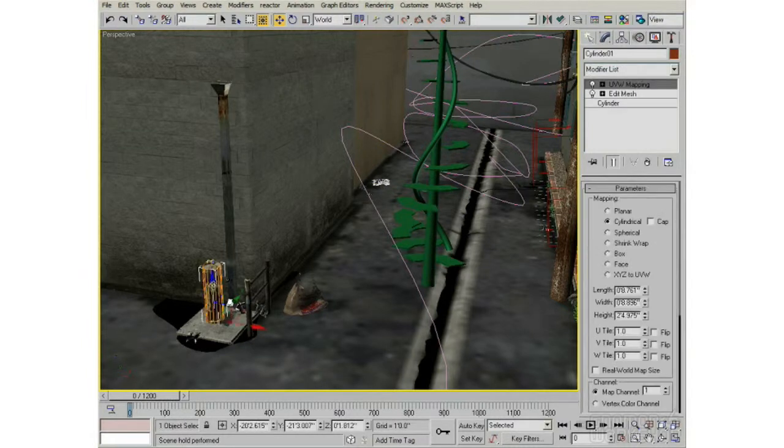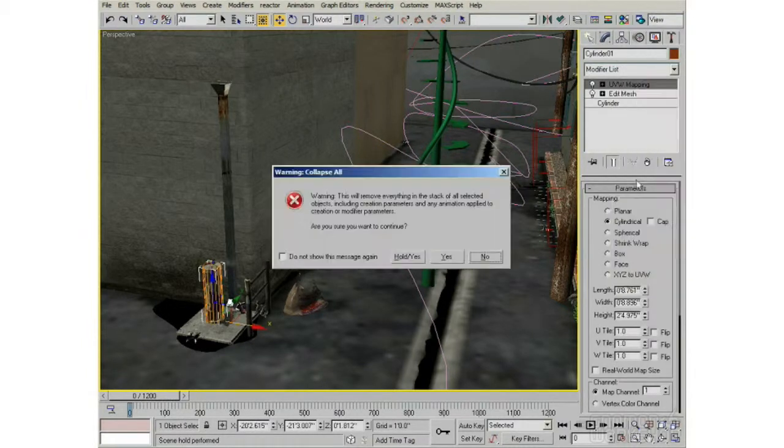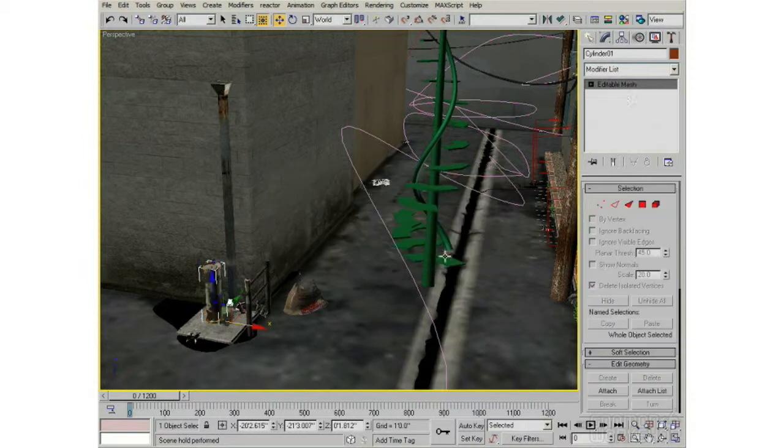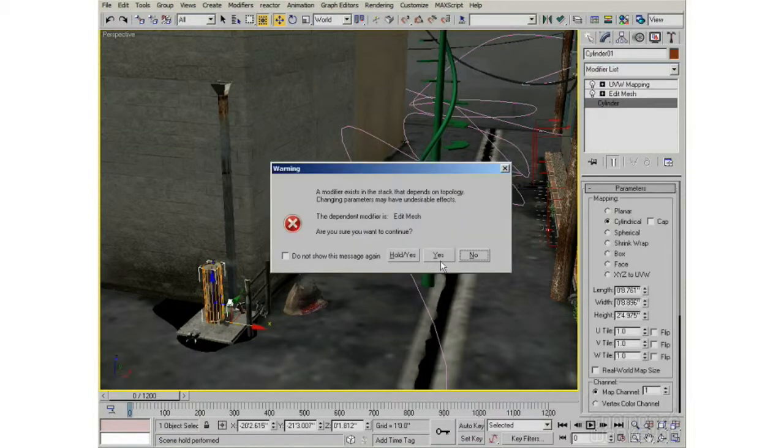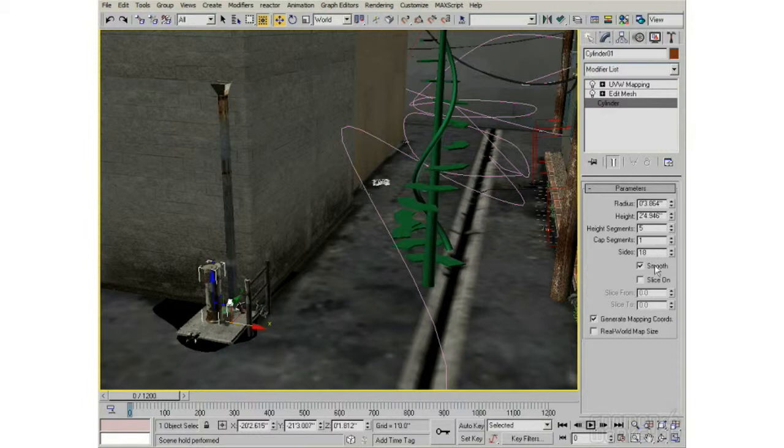Now if you pick another object here, if you right click, you can collapse all. And what that does, again, it asks me the dialog box, are you sure I want to continue? Yes. What that does is it collapses this thing into what's called an editable mesh, which just means that it's forgotten all of the parameters that it began with. And so this one began as a cylinder.